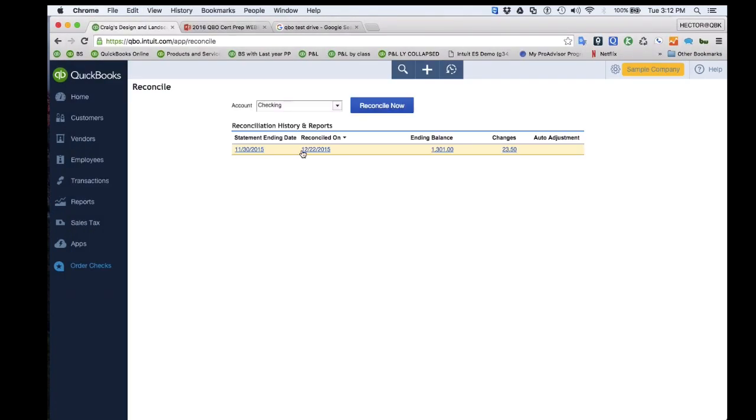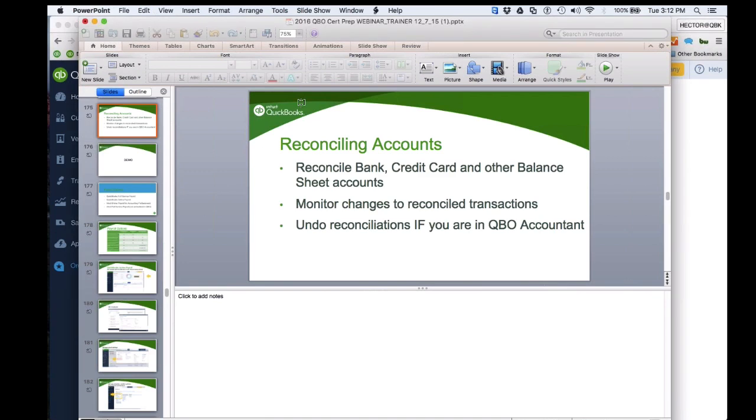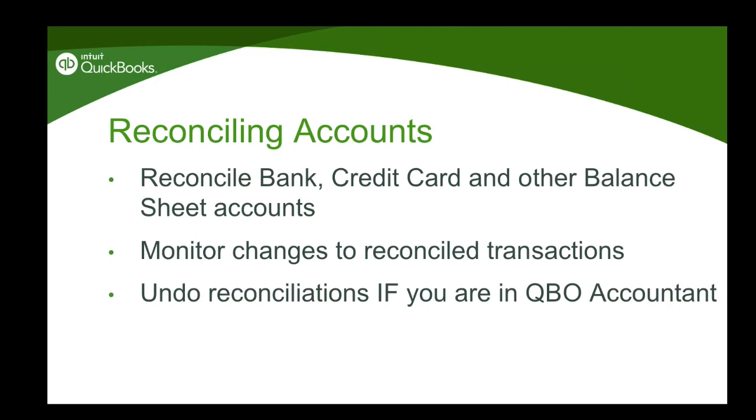Now, if you're logged in as an accountant, which I'm not, I'm going to have a little hidden button here to the right side of auto adjustment. So right there, when you see the cursor moving in circles, it would show up a little button that says undo. Now, clients, regular QuickBooks users, cannot undo reconciliations. But accountants can. So if you're logged in as an external accountant and you need to undo some mess the client made, you would basically come up here and click on the little undo button. So that only works if you're logged in as an accountant in QuickBooks Online.